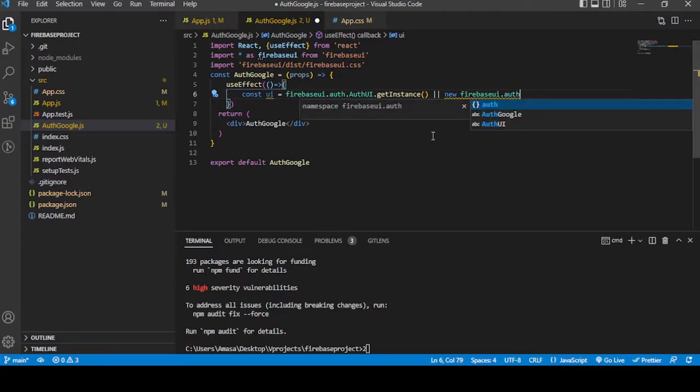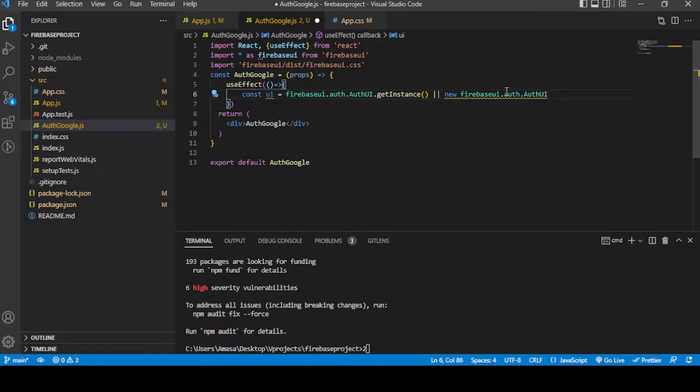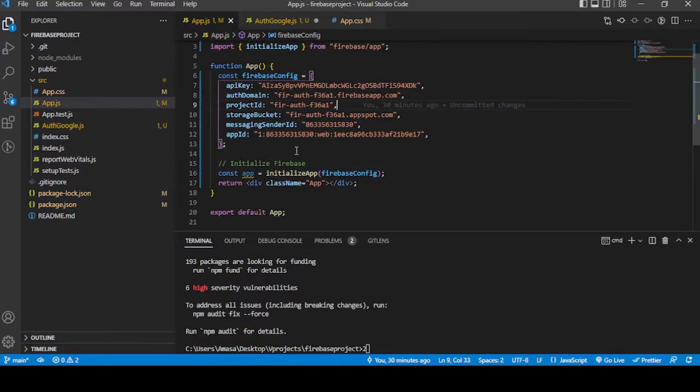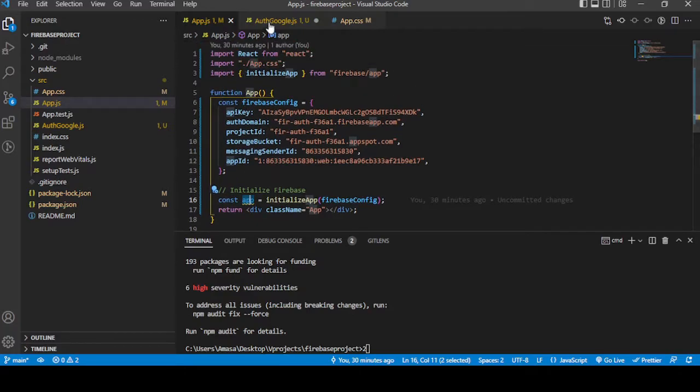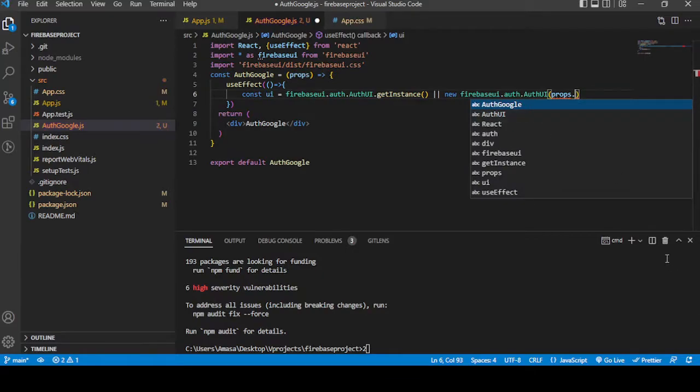I think it's called auth UI. Auth UI, if I'm correct. Okay, I'm missing something. Auth.firebase.auth UI. I will simply be calling the initialize app. Remember, I will be initializing the app from here. And I mentioned that we'll be passing this initialize app to this component when we put it in the app component here. So we are expecting it on props.auth.